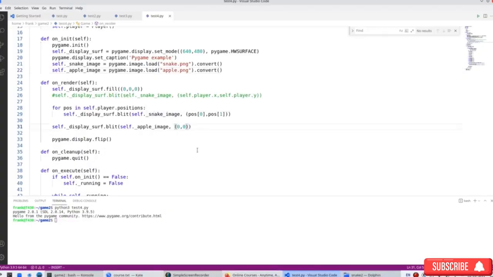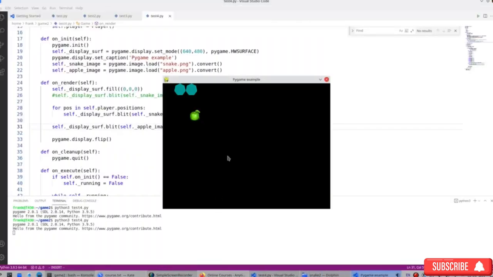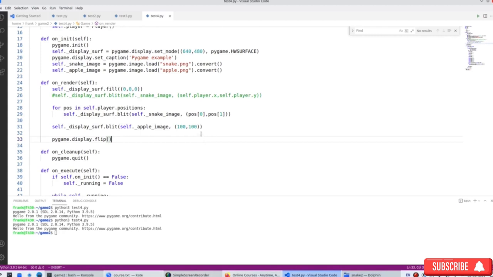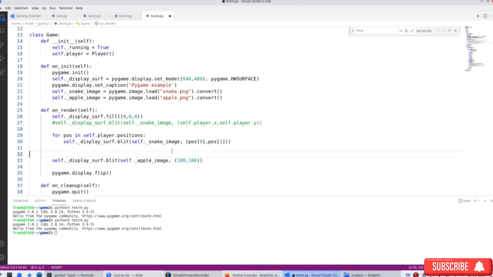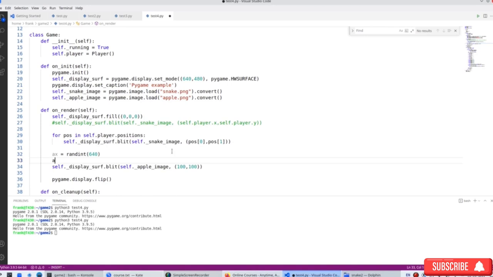And this can be on any position, right? So it can be on 100 by 100 or any position. Now the position should be random. It shouldn't just be hard-coded. So in order to get some level of randomness, we use a module called random, and specifically a function called randint. Now we can get an X and Y position for our apple. So for example, any number below 640 and any number below 480.